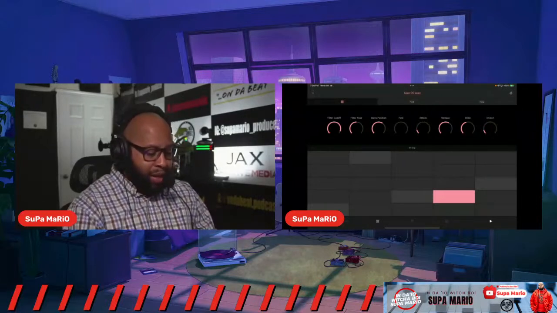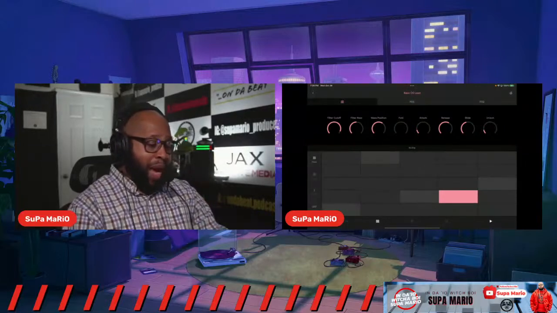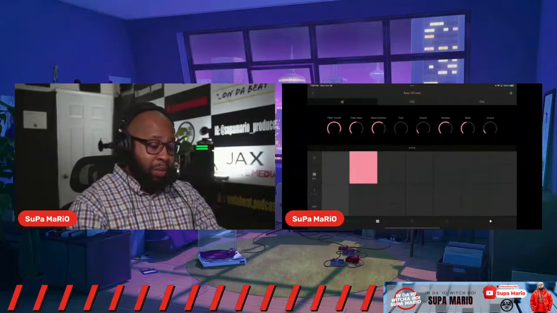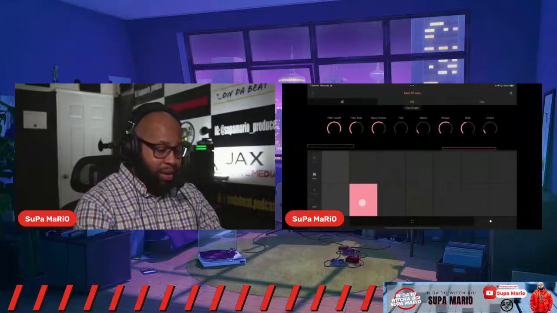Now this little situation right here is kind of like a little sidebar that pops out, and if you notice on the left side there, you can change it from pad view, or pad playing, to actual key playing. So now these are keys that you can play here.